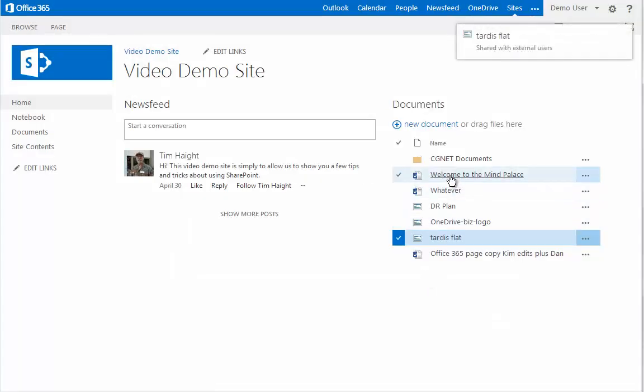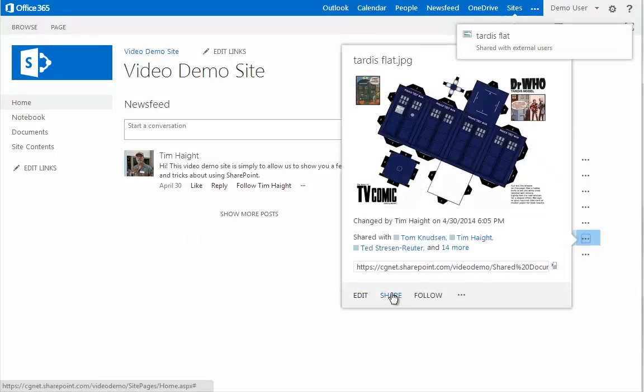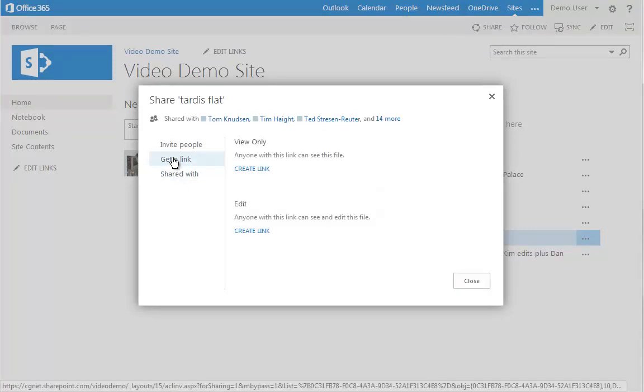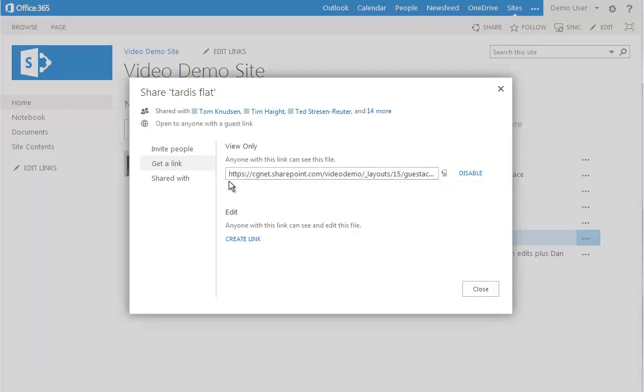Another thing that you can do is that you can share a document, but you can do it by creating a link. Now you have a choice of links that you can create. One is a view-only link, and one is an edit link. In this case, since it's basically a JPEG, you might as well just create a view-only link. So you hit Create Link. It creates a link, and now you can copy this link.